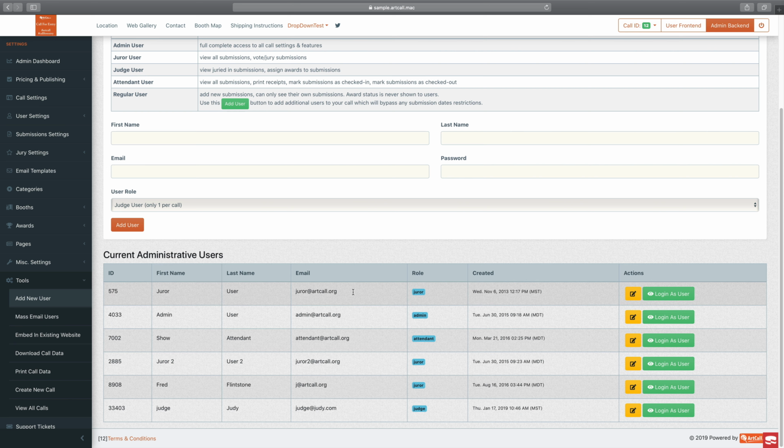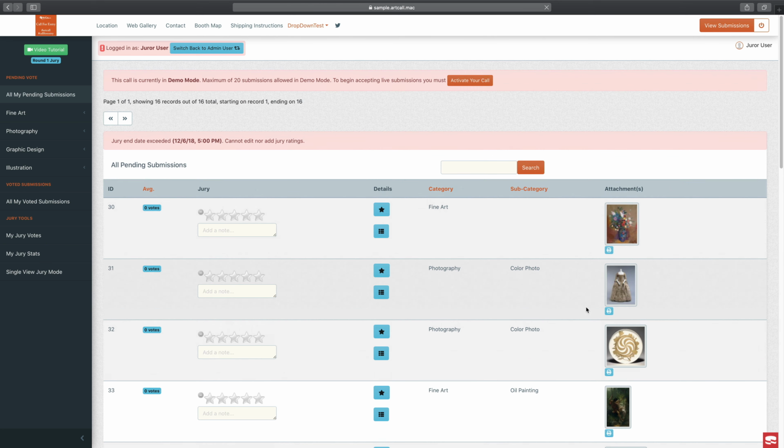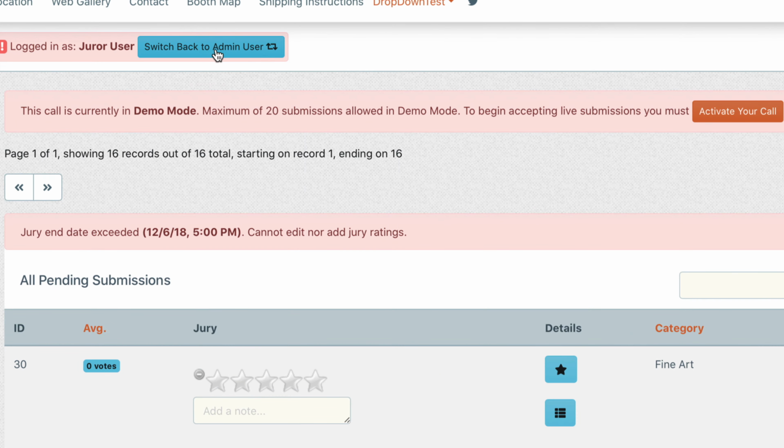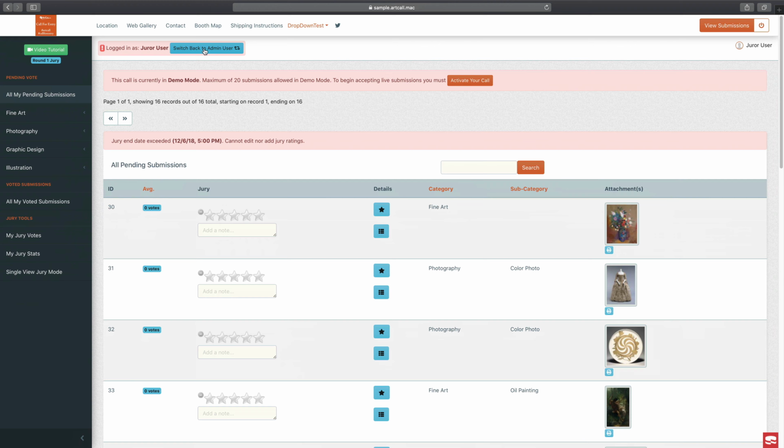Another feature is the ability to log in as any user, including administrative users. So let's say I want to log in as this juror user. I can come over here and click the Log In as Juror User, and this will log me in as if I was this user. You'll see that I'm presented with the juror backend. You can simply switch back to the admin user using the Switch Back to Admin User button here at the top.